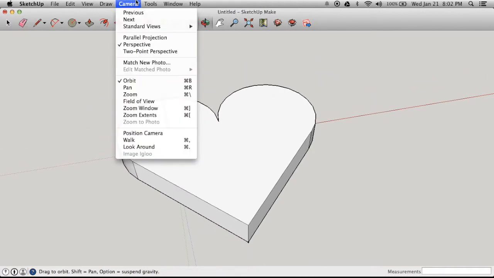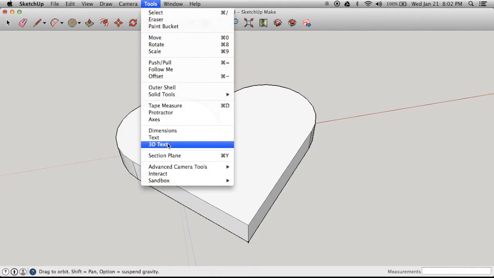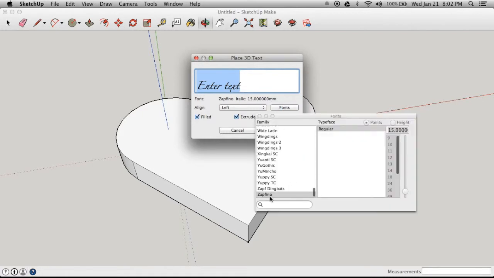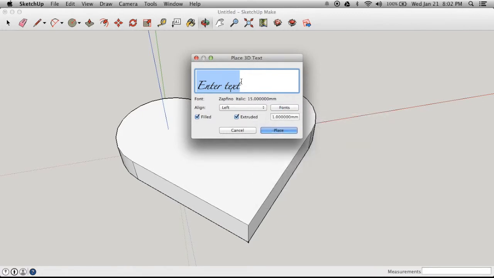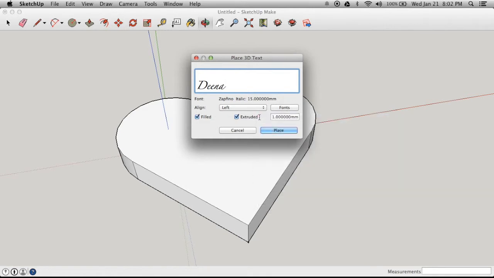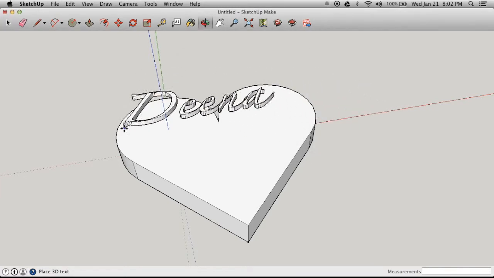So now one last touch here. Let's say you want to put somebody's name on this. You can go up to Tools, go down to 3D Text, and I have the font here, Zapfino, selected. It's a fancy looking font on the Macintosh. You can type the person's name here. The size can be selected from the fonts menu. I have it set to 15 right now. And then this looks good. 1 millimeter extruded means it sticks up by 1 millimeter. I'm going to hit Place. Now I have some 3D text.